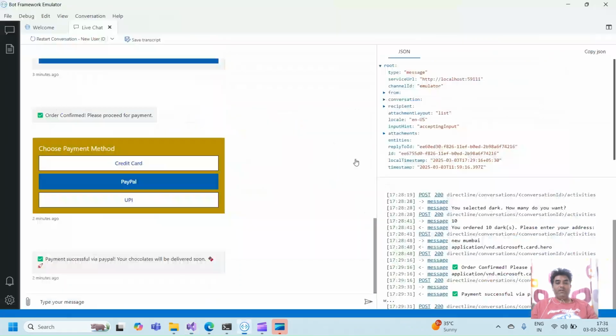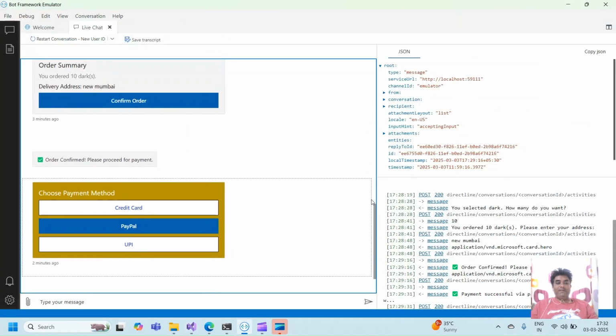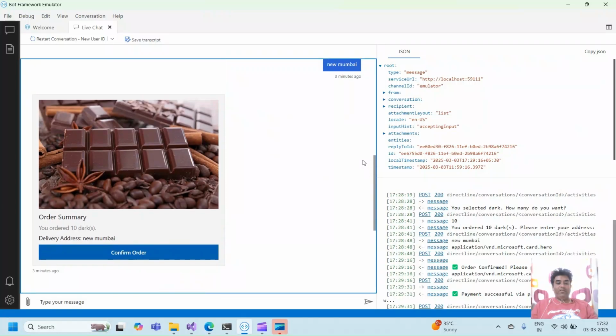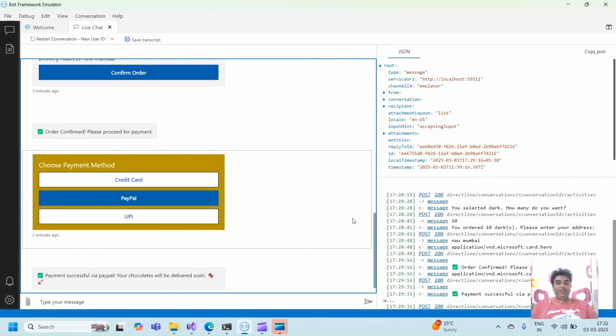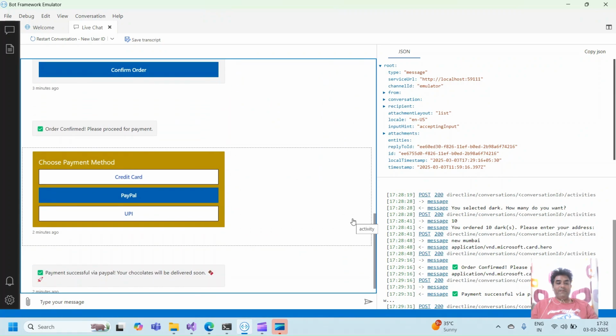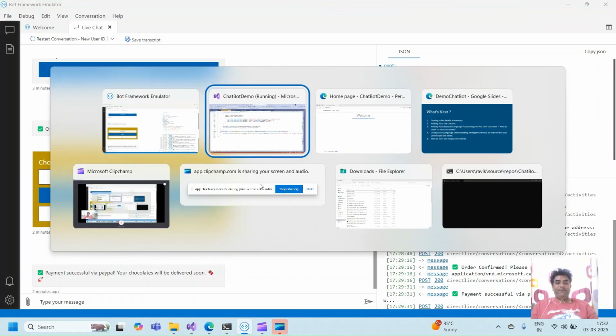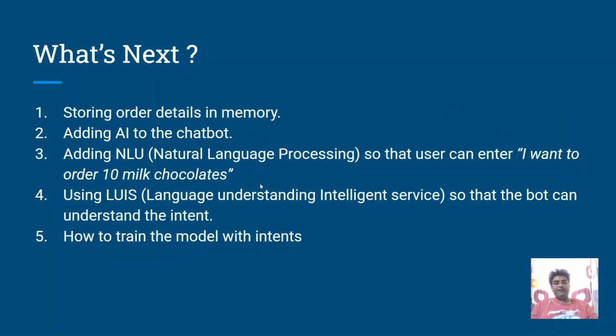This is the main integration, and this is how the entire flow works: the selection of the chocolate through respective adaptive cards, for viewing the order summary we have used a hero card, and in the same way for selection of the payment methods, we have shown the different buttons on the hero card. This completes the flow. Now let's see what's next.